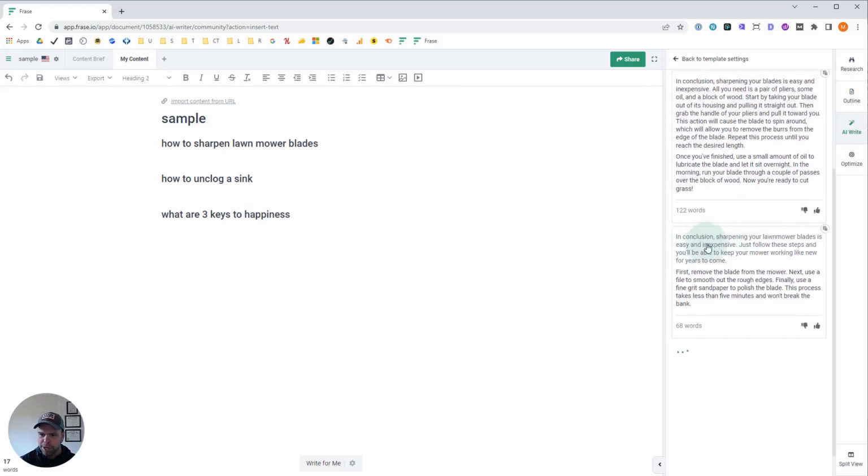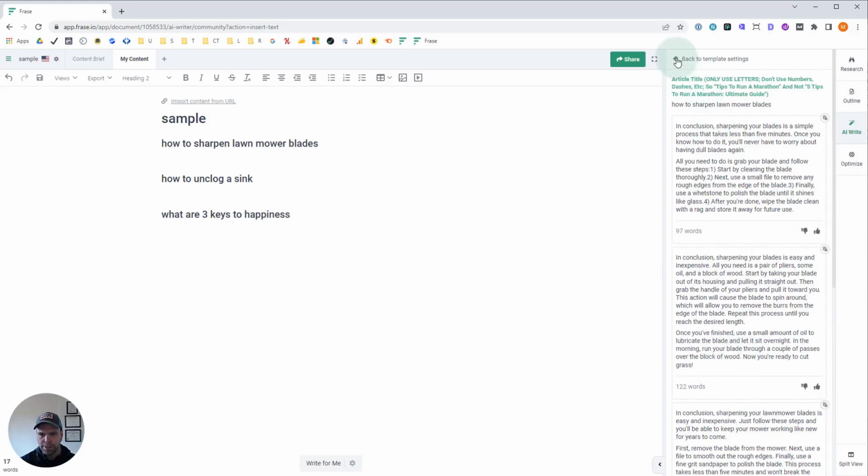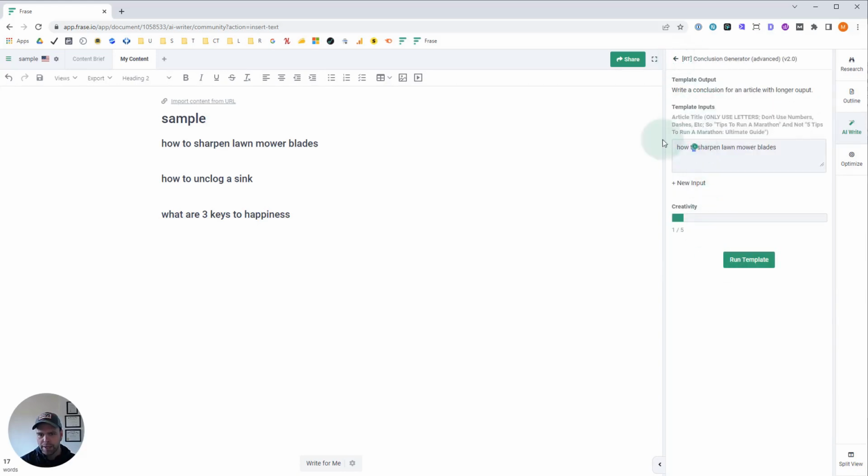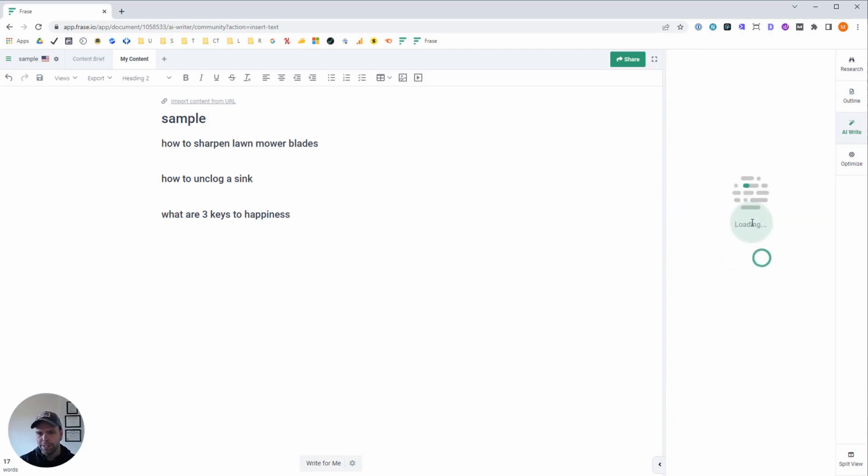In conclusion, sharpening your lawnmower blades is easy and inexpensive. Just follow these steps. So it seems stuck on telling us briefly how to do it. Okay, so this isn't working very good. Let's try tips to sharpen your lawnmower blades. Let's try that. So we can still use that conclusion that we're trying right now if we get a good one for how to sharpen lawnmower blades. We just kind of tweaked it from the AI's perspective to maybe give better output.